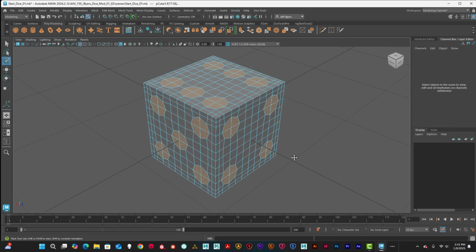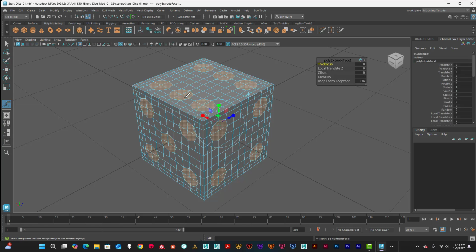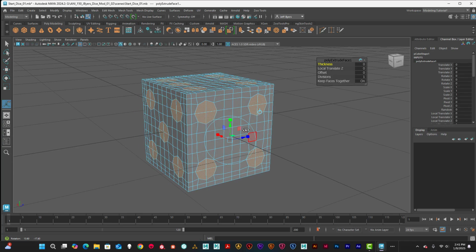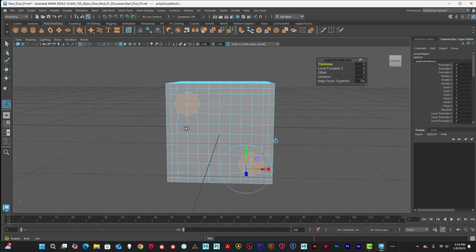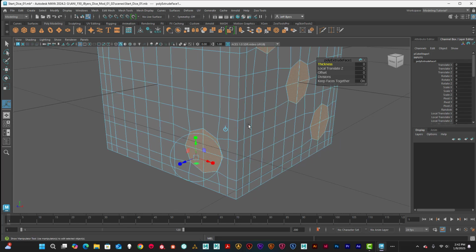Once you get those all selected, we're going to go ahead and extrude. I'm going to use the hotkey for extrude, which is Control+E. We're going to look for the manipulator. We can see that on the other side. So let's get a little closer to that. I'm going to zoom in a little bit.